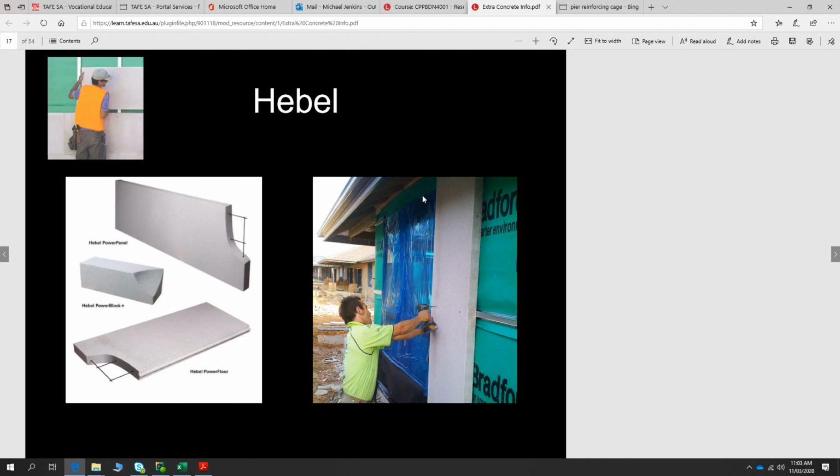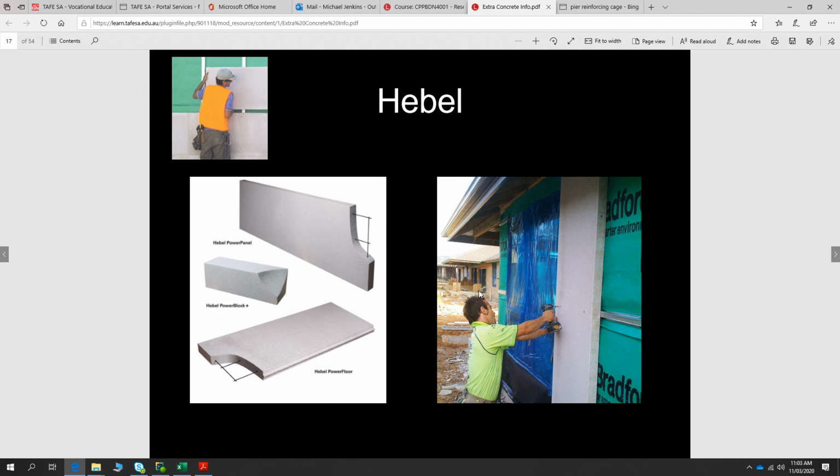So that Hebel can be used for external walling, or for flooring as well, for suspended floors. With your 150 mil thick Hebel panels, you can span close to 6 meters with one of those. That's quite a depth of Hebel, but it's a very impressive span to get from a material to that sort of length.